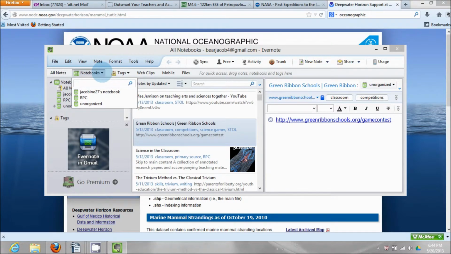Now the key about a notebook is that you can share it with others. So if I create a test notebook, I can share it with all of my students. And this means that any notes I put in here, all of you will have instant access to them. And if you're signed on to Evernote, then in real time you'll have access to all the Evernotes, all the notes that I clip and link and put in the notebook titled Test. If I share Jacobino 27's notebook with you, then you will be able to add notes to it as well, and you'll also be able to read all of my notes. So this is really useful.